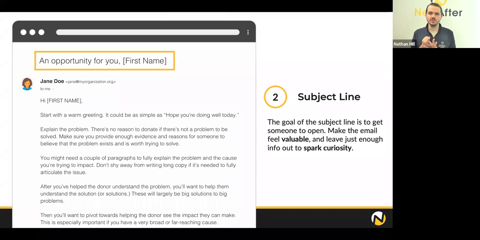And there's really two things that I would encourage you to do with this email. There's a bunch of things you could do, but there's two things I want you to focus on. One is to help someone feel that there's value in opening the email. I can get something of meaning and value if I open this email. And then number two, leave just enough info out of the subject line in order to spark a certain level of curiosity. Invoke this idea of mystery where I have to open it to find out more. I'm interested, but I got to find out what this is really all about.